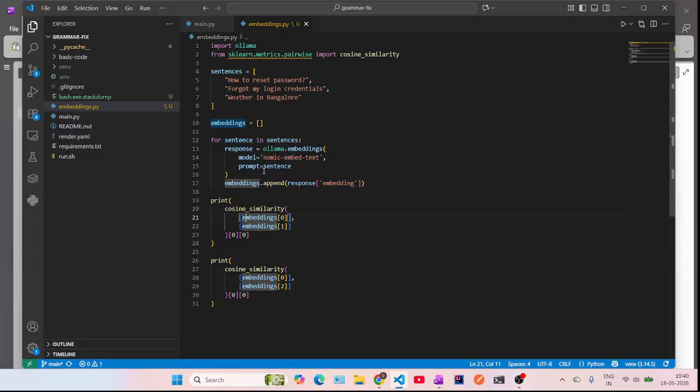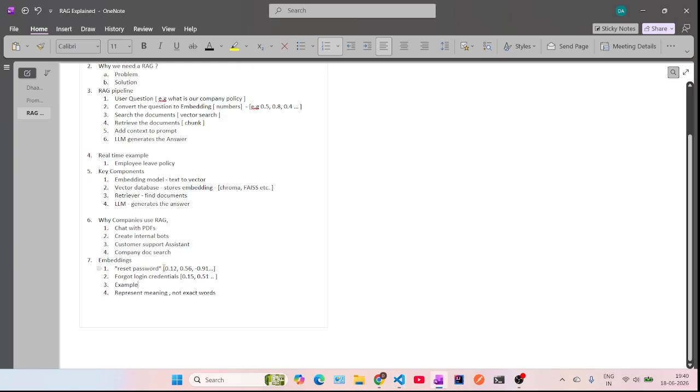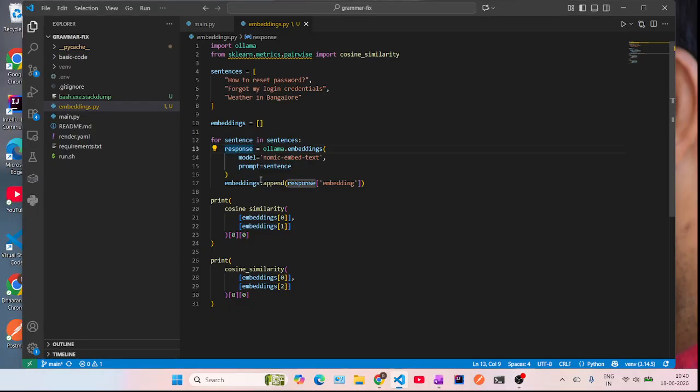looping, iterating over all the sentences and calling Ollama embeddings. Embeddings is an Ollama method, and it accepts a model and prompt. So the model is nomic-embed-text. This you have to pull from the Ollama plugin, and the sentence is nothing but each prompt. So what it will do is it will go and embedding will give you the response. This response is nothing but a number, the number which I already showed, right? So this will give you these kind of numbers. This number will be stored in this embeddings. So this is all done.